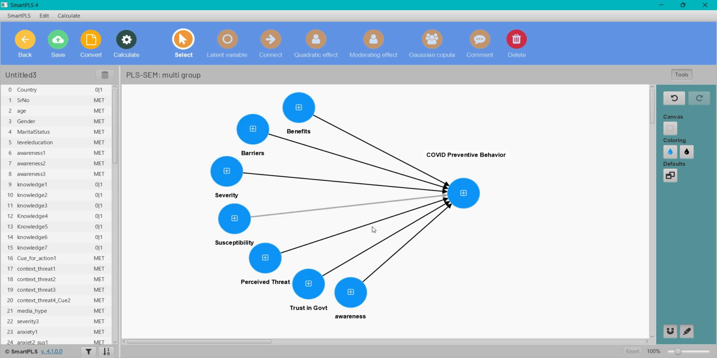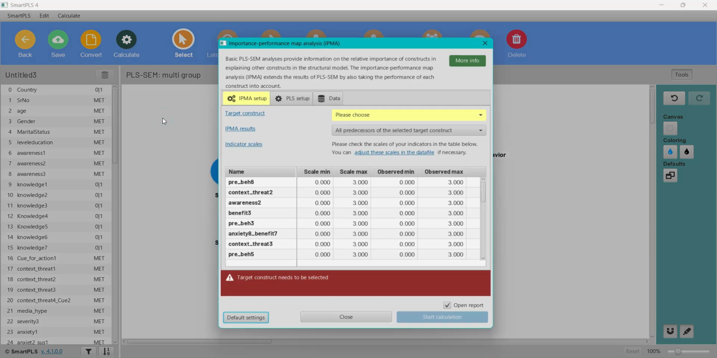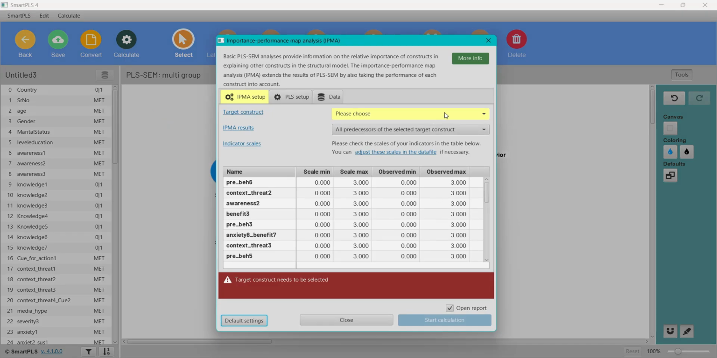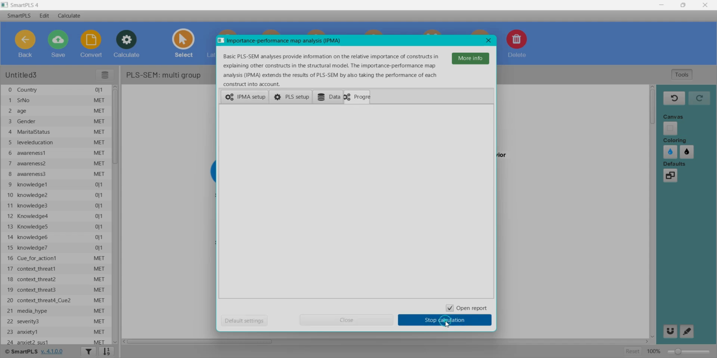As you know, we have to first perform the measurement model analysis and the bootstrapping that is already discussed in the previous videos. So we'll quickly move to the importance performance map analysis. The target construct is this single target construct right now. We can also choose the mediators as a target construct, but this time we only have the DV. So we're going to choose that, and all the settings are okay. Then start calculations.